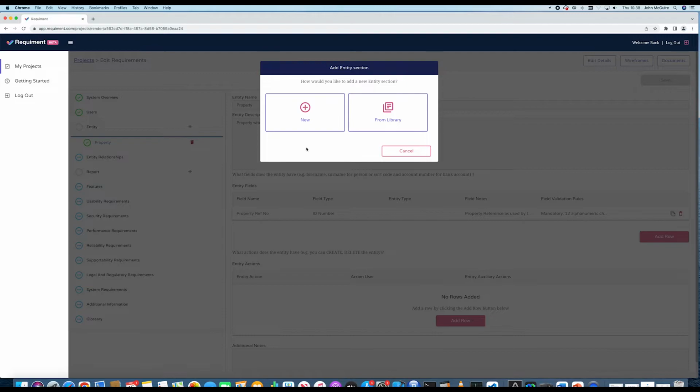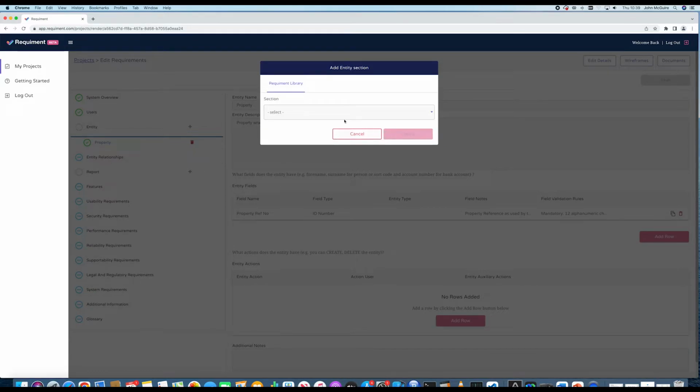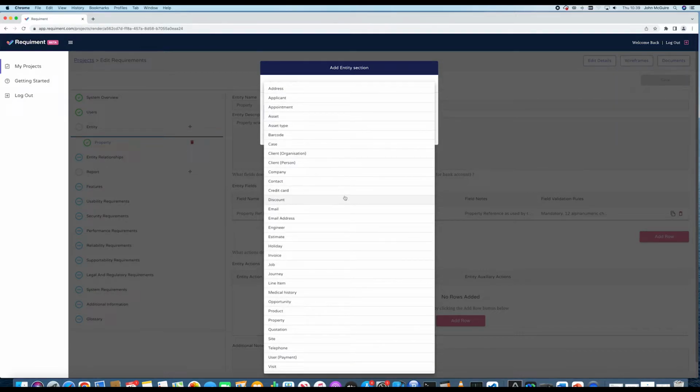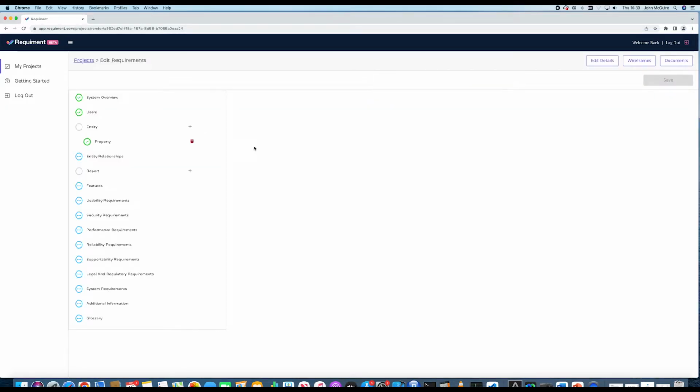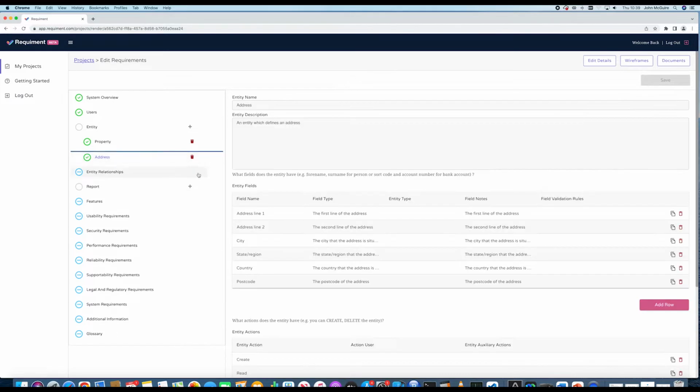I'm not going to have that for users here, but for property, I'll show you how we could actually do that. So we have this library of common entities. Requiment is in beta at the minute, so we're working on this, but just to give you an indication of entities that we could actually add. So I'm going to say I'm adding an entity here, and I have a choice of various entities, and we will probably refine and grow this list over time within the product. But I have address here. So I can add address, and the address entity will be added here. So we now have a property and we now have an address.